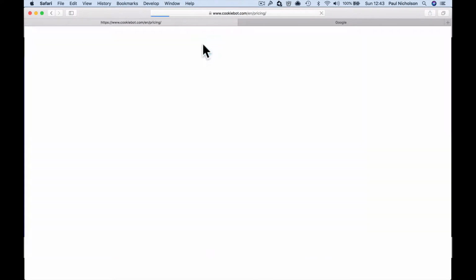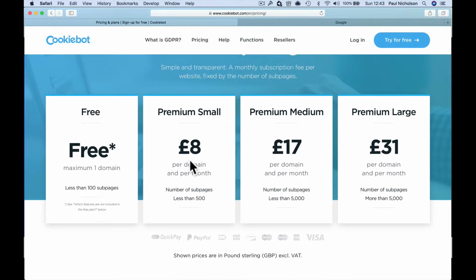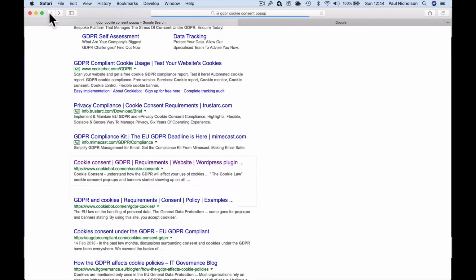Problem is that is £8 a month for a website with less than 500 pages. Now my front end training will have less than 500. My forum could eventually have over 5,000 pages. I would expect it to have loads of topics in a year's time. So it's going to cost me £31 a month to put a cookie banner up that nobody else is complying with.